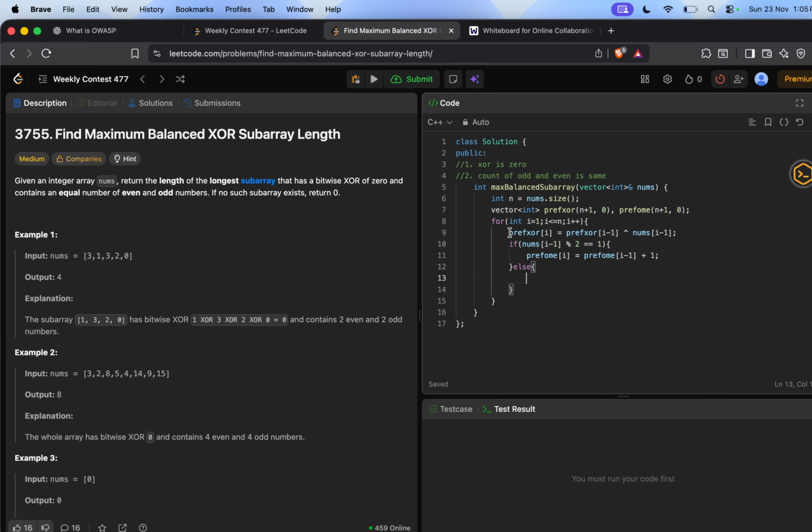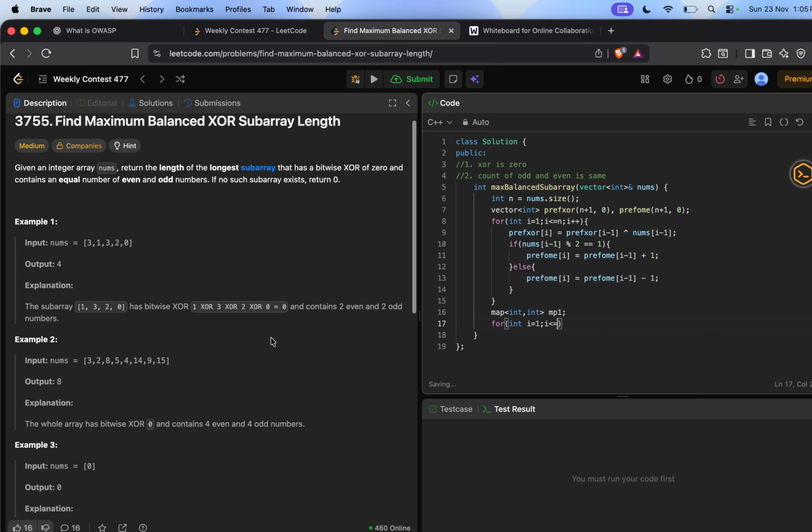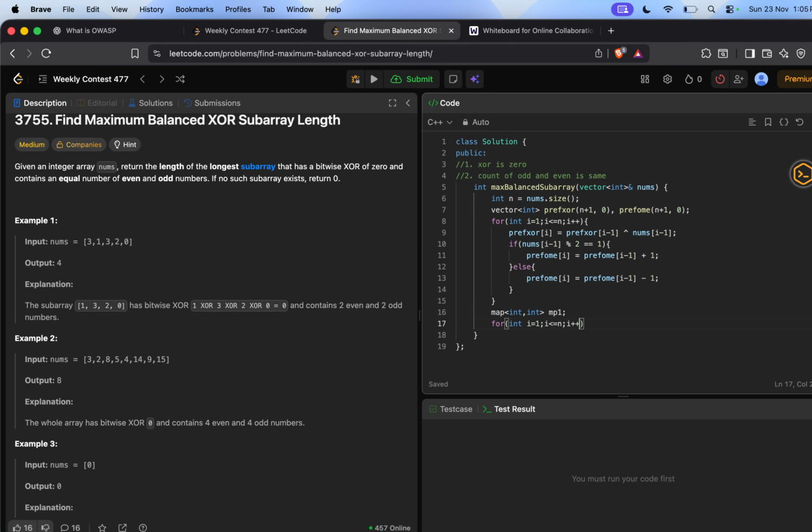Else, subtract 1 from the previous value. Alright, now create a map, keep iterating from the first index up till n.